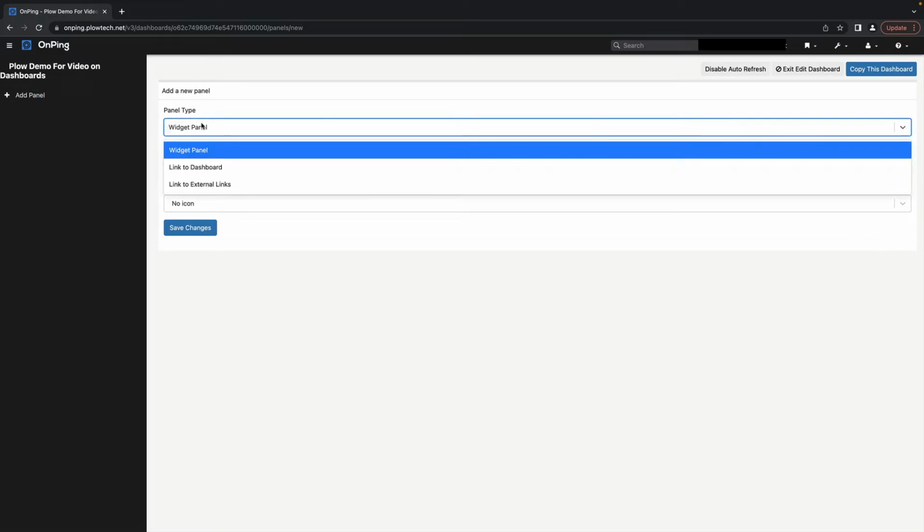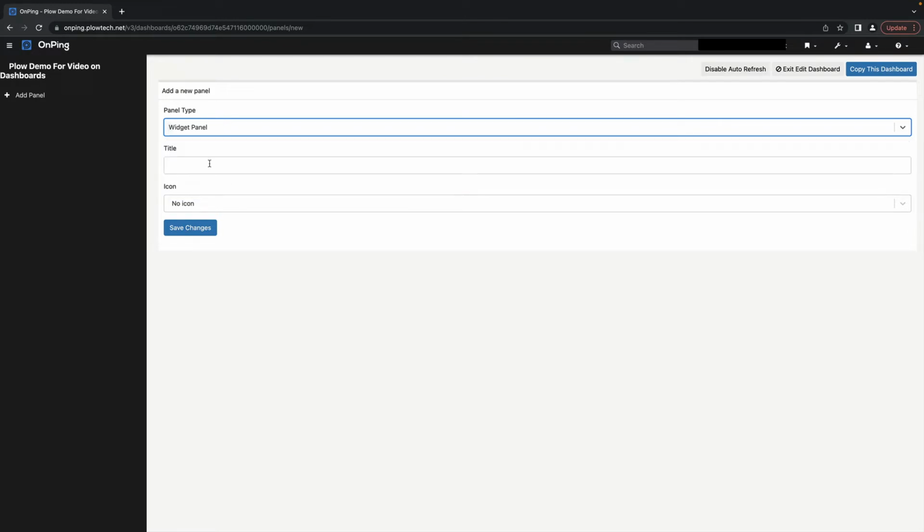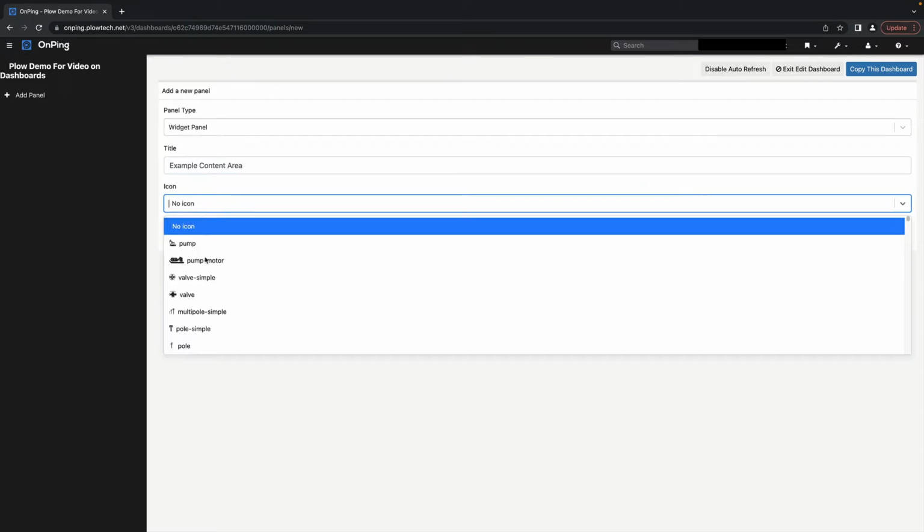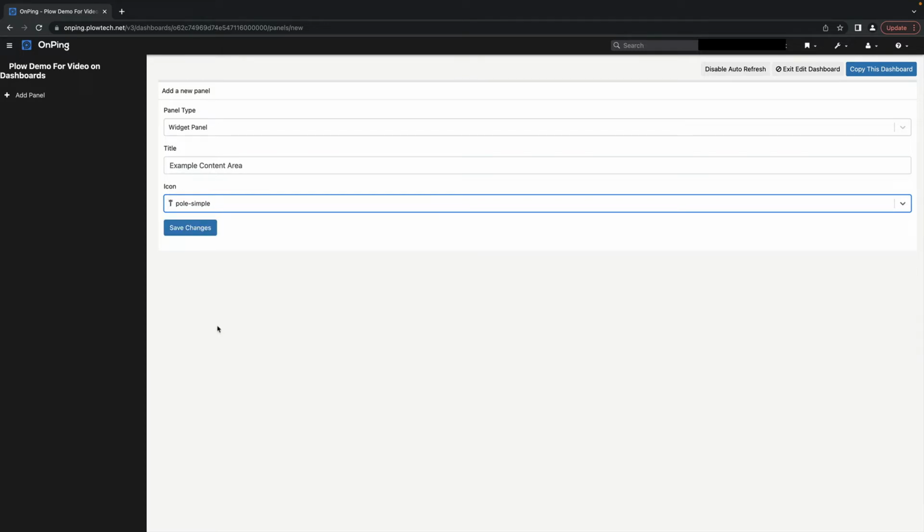There are several different types of panel, including a widget panel, link to dashboard, and link to external links. These redundant names here actually do serve a purpose. The first name, Widget Panel, is exactly that. It's a panel here on the left that will give you a content area to add widgets to. It's the most common kind of panel type and is used to actually display data in OnPing.